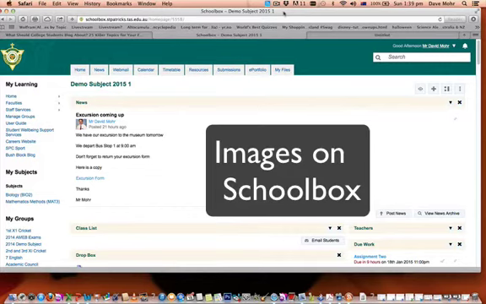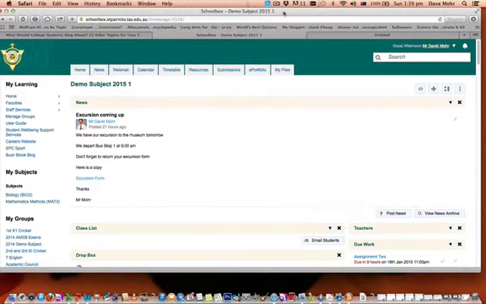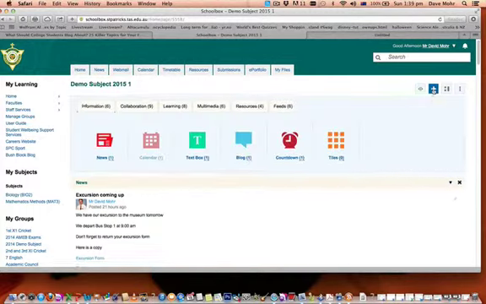How do you add images or photos to your class homepage on Schoolbox? A few options here. I'll show you the one that I probably favour the most, but there's other options you can experiment with. Add components.